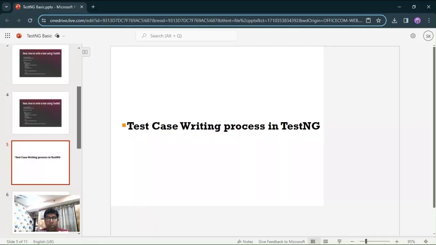Okay, so in the last session, we already learned what TestNG is, the definition of TestNG, the benefits of TestNG, and why TestNG is more beneficial for automation testing. I just briefly recapped the last session.